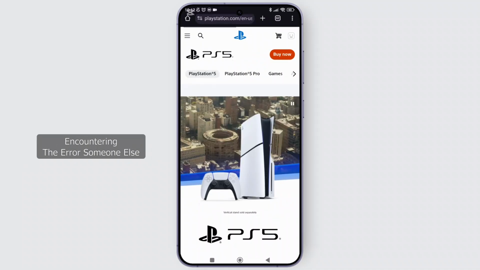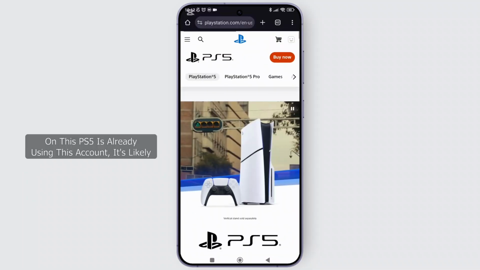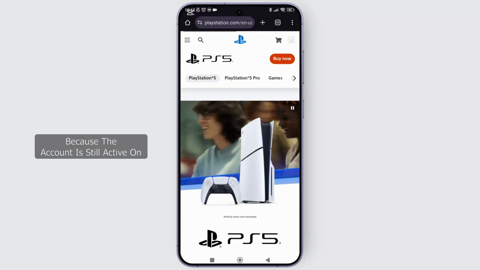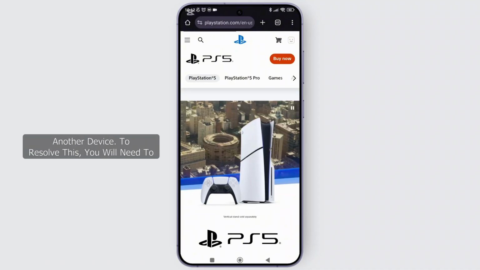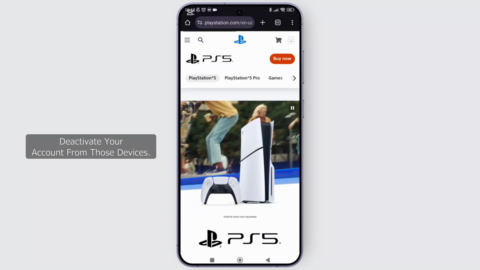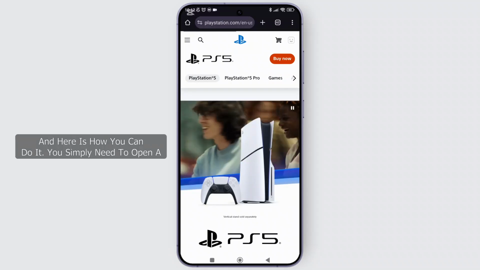If you are encountering the error "Someone else on this PS5 is already using this account," it's likely because the account is still active on another device. To resolve this, you will need to deactivate your account from those devices. And here is how you can do it.